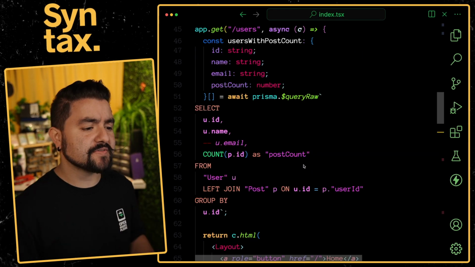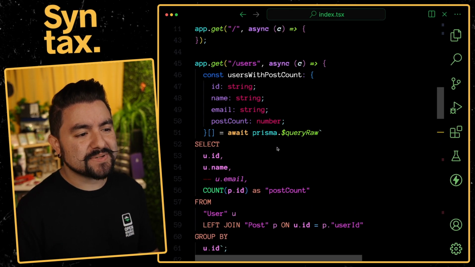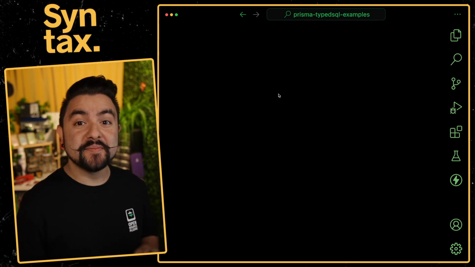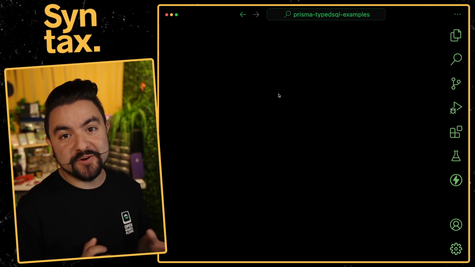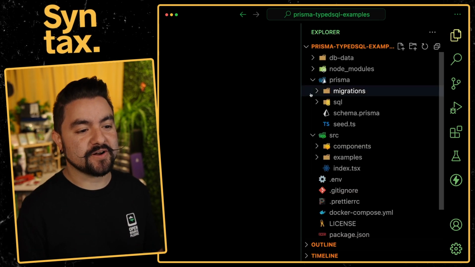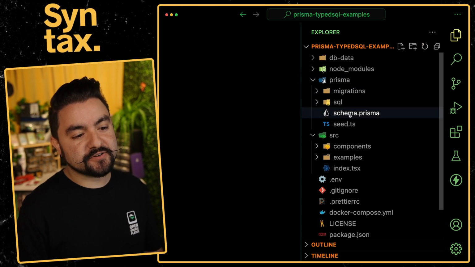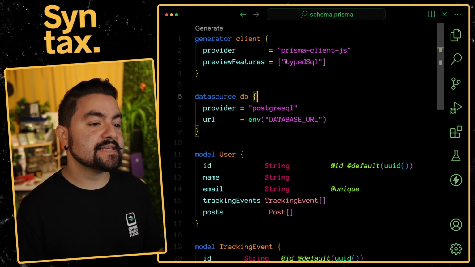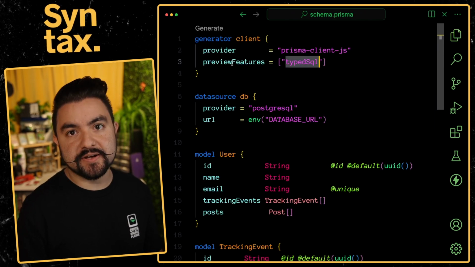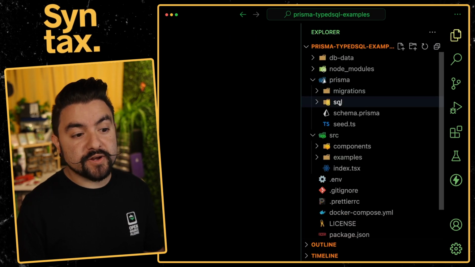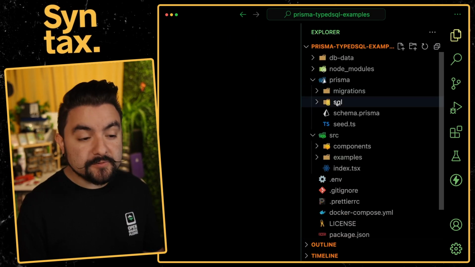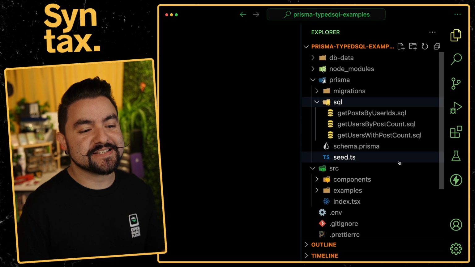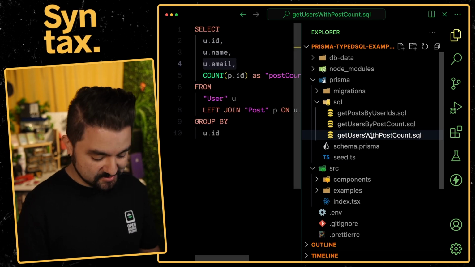So this is one of the main issues of writing raw SQL code and potentially trying to keep that in sync with your types. But now with Prisma TypeSQL, we have a much better way to keep our types in sync with our queries. So here in my Prisma folder, if we look at our schema file, you can see that I've enabled the TypeSQL feature here under preview features. And then we can create a folder inside of our Prisma folder called SQL, and then define our queries inside of here. So I have this query, it's called get users with post count.